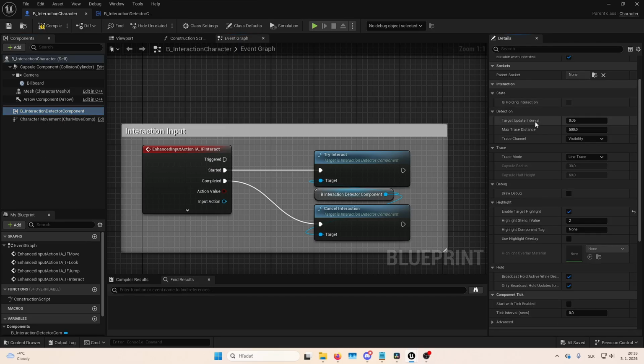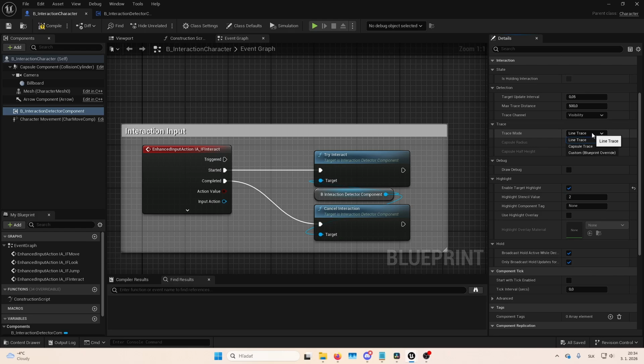On the left you can see that I've already added interaction detector component over here, and in the details panel you can see all of the parameters we can change. For example, we can change the max trace distance, meaning how far we will trace for interaction targets. The trace channel, by default it's set to visibility. We can also define the trace mode, meaning we can do the line trace or capsule trace, or either you can do your custom trace.